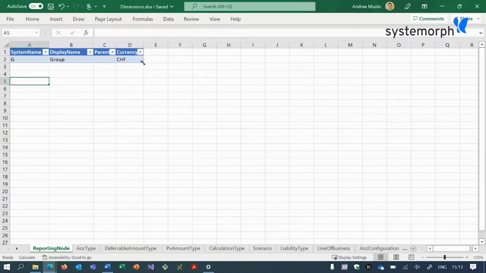Here we can add as many entries as we like, together with the group level, which is already present. For the purpose of this exercise, I'm going to add Germany and Switzerland with system name DE and CH respectively.